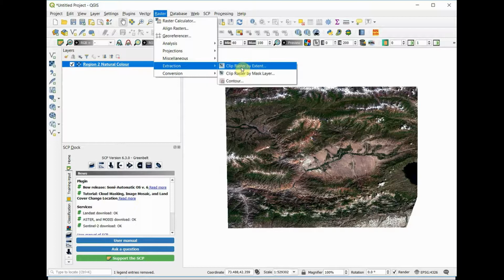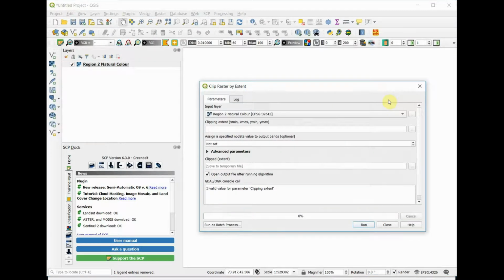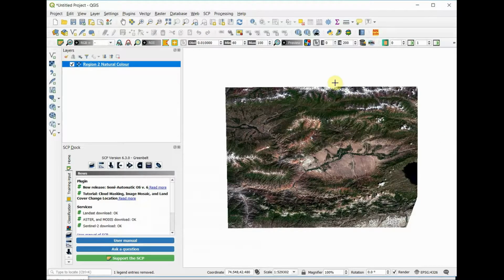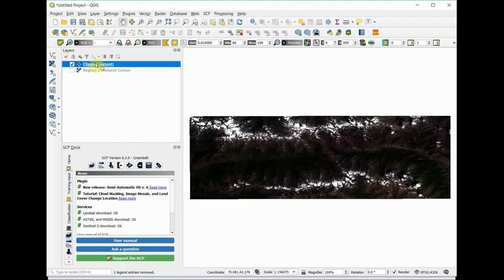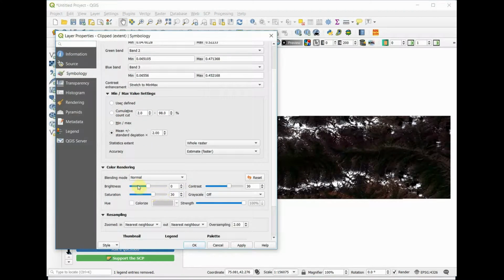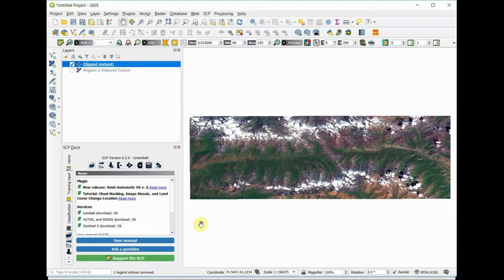So hopefully you remember how to do that. We're just going to clip by extent. I'm going to select this region right here. Okay, and that's good enough to get started with.